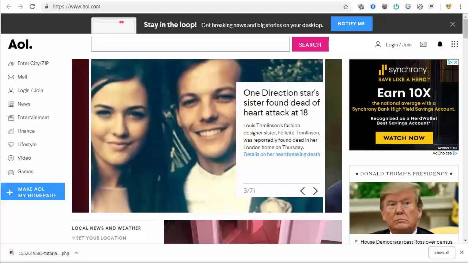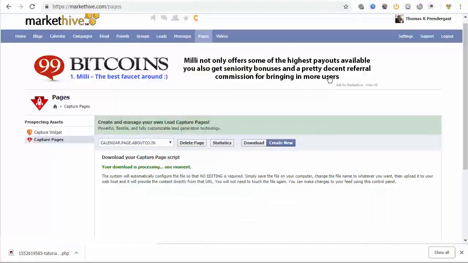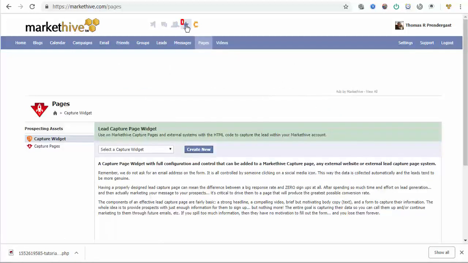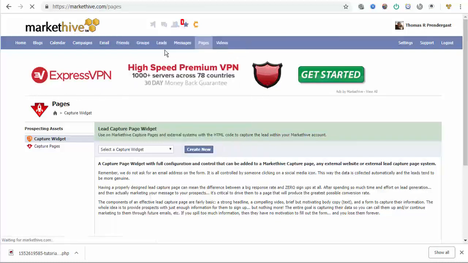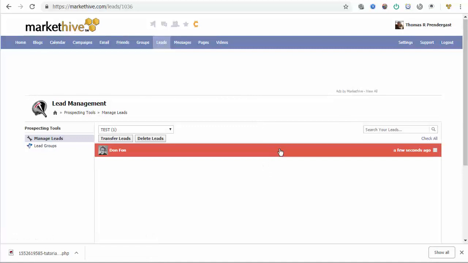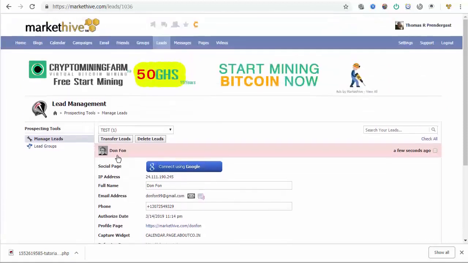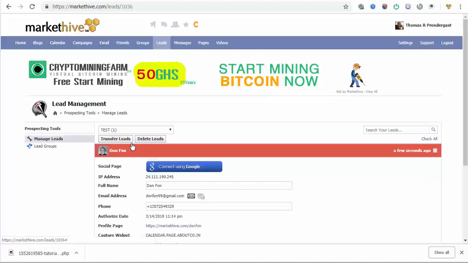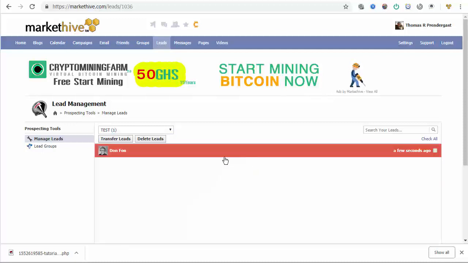Okay? Now, let's go back into our site, and we should see a lead notification. There's the lead notification. All right, I'm going to click on the lead notification. Don Pond is a new capture lead, and he's going to show up here, and it's going to show that his referring page was about coins, so we know where he came from. So when I go to the lead groups, I see test. I go to manage leads, I see test, and test shows me my one new lead.